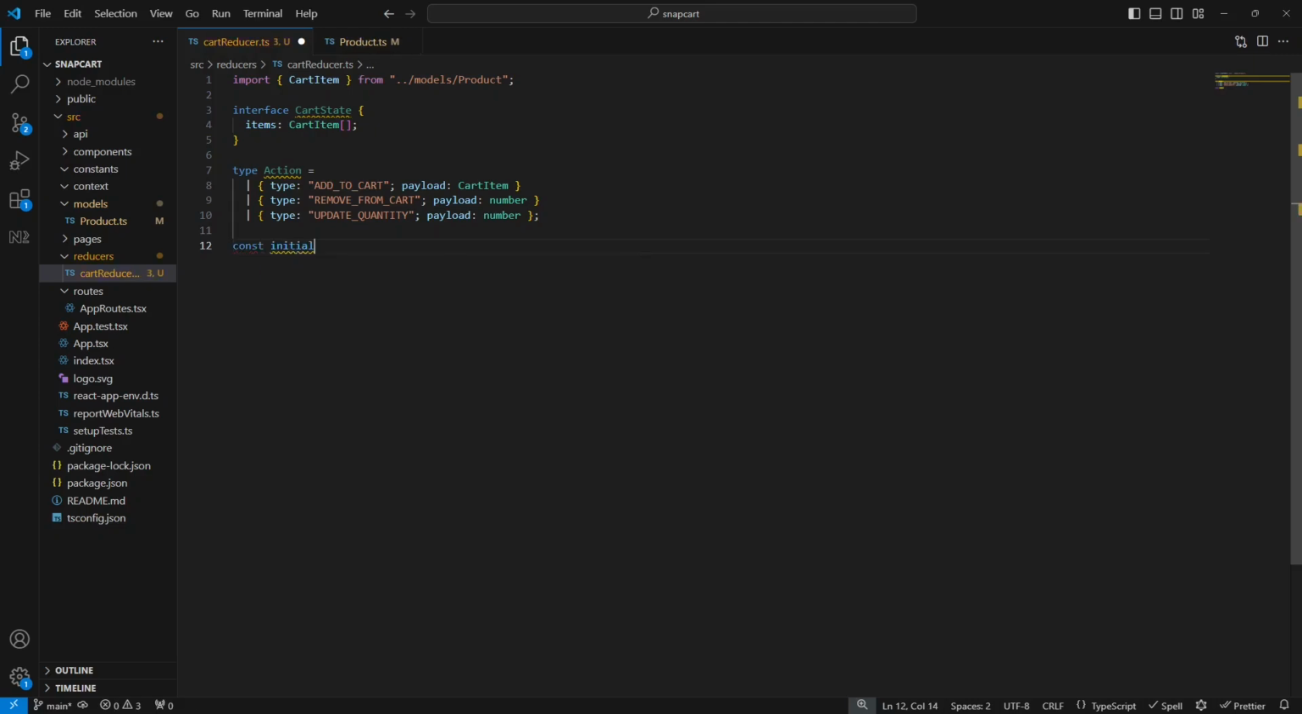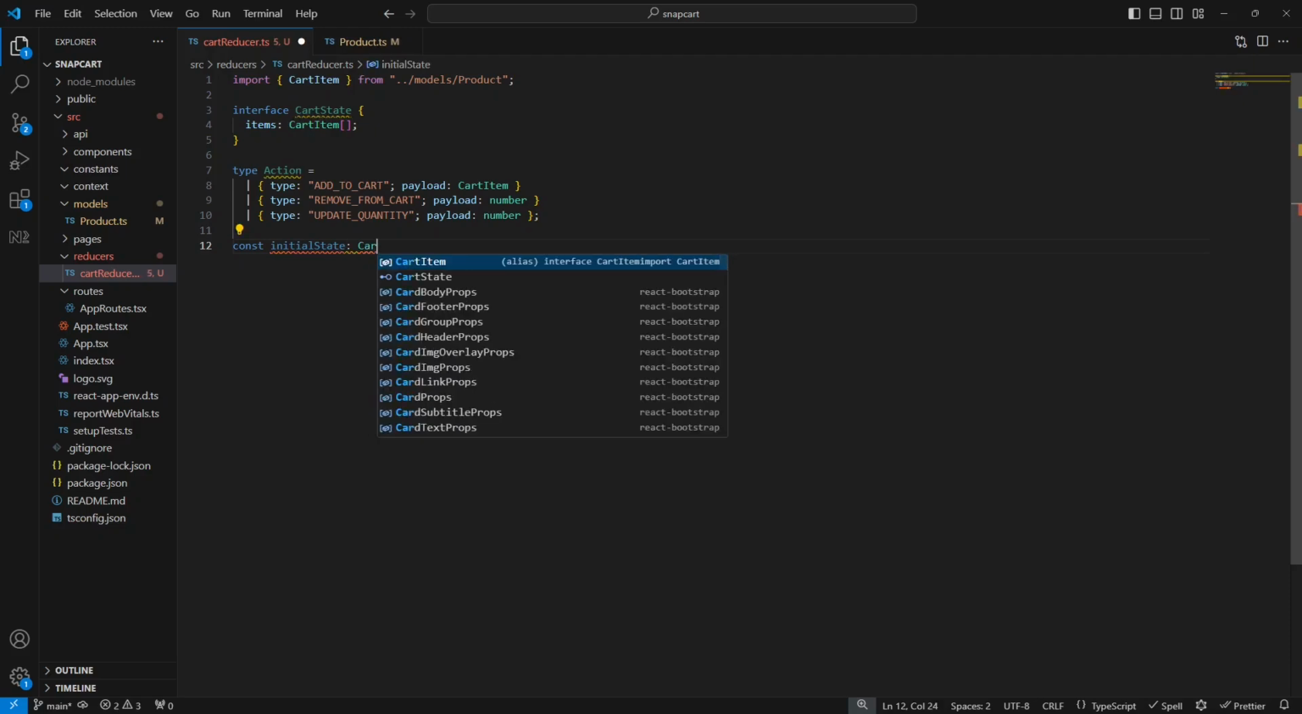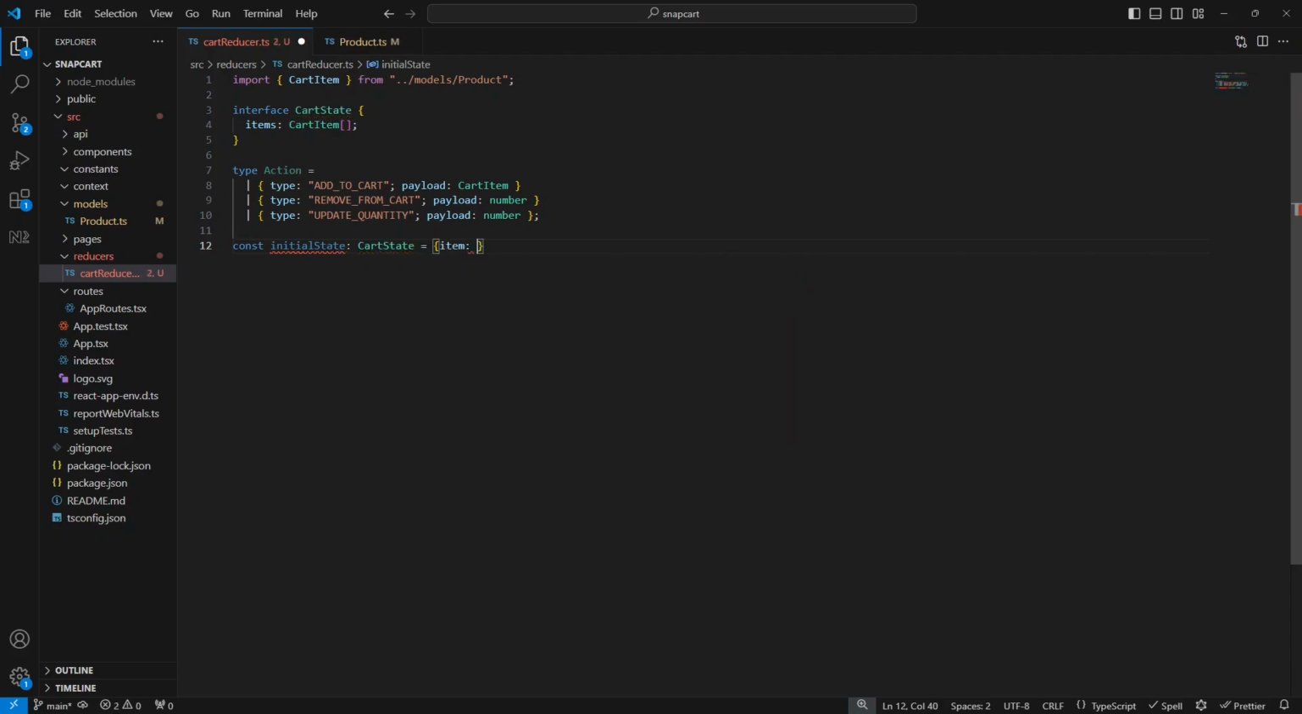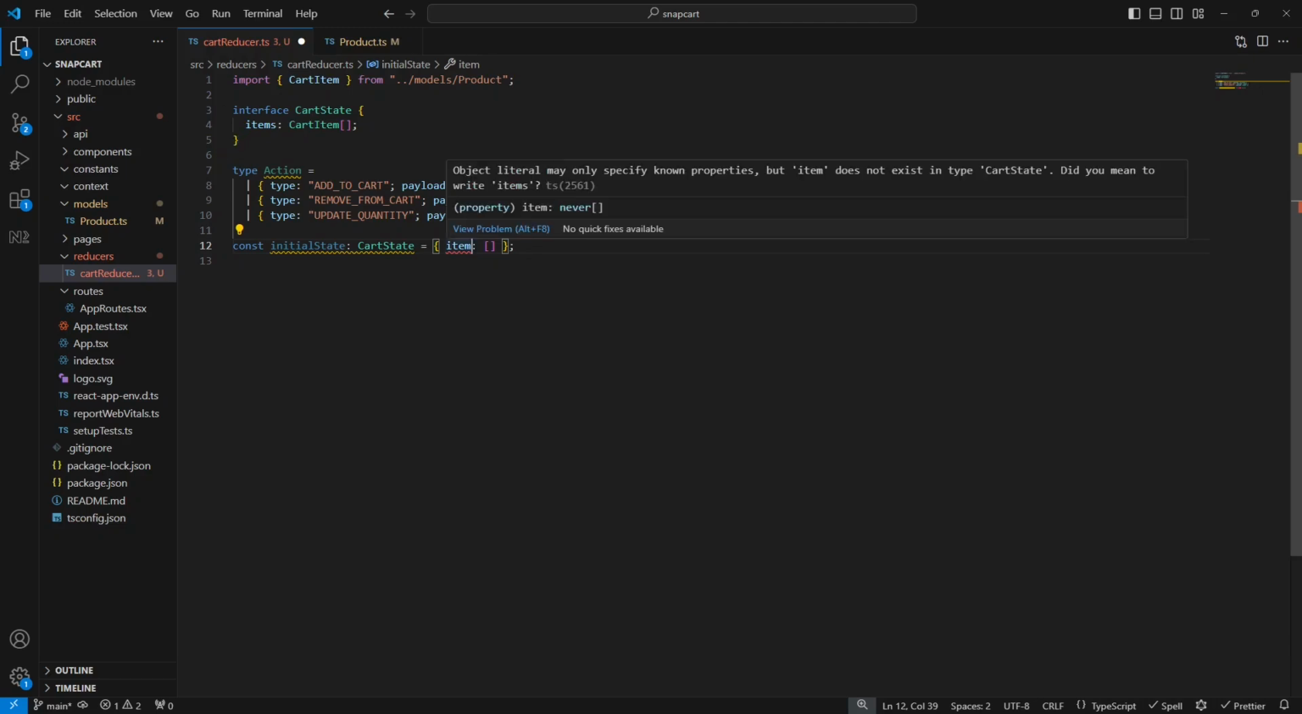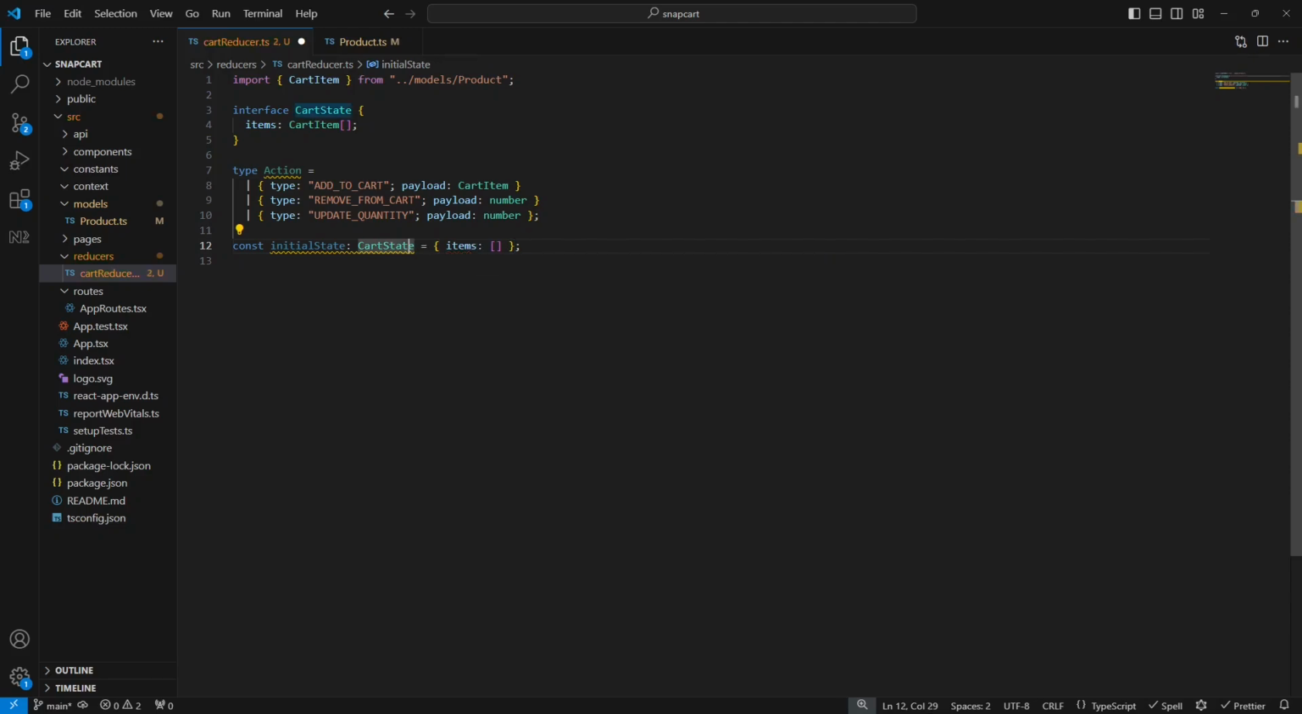Now, we will create an initial state, which would be of type cart state. And let's initialize with an empty array. Why typecasting is really important is, it is possible that you could make a typo here. And if you don't cast it properly, then you won't be able to catch these errors. It will understand that it's an item that is of type array, but it won't be able to map it to the state blueprint that we have created. And that's why typecasting is really important and appropriate type definitions are really important.